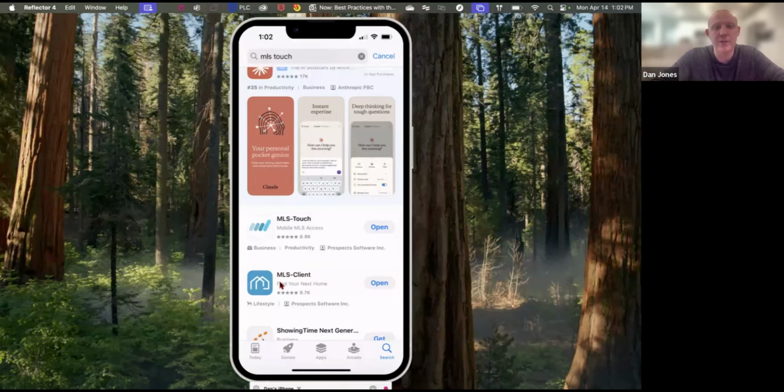So the first one is just MLS Touch. Go ahead and download that. And the second one is MLS Client. The MLS Touch app, this one with the four blue lines, this is for you, the agents. You're going to log in. When you first open it up, it's going to ask you what state you're with. You're going to choose Ohio, and you're going to choose MLS Now as your association. Okay. And then you log in with your normal credentials. The same credentials you use to log into the desktop version is what you use to log into the app.